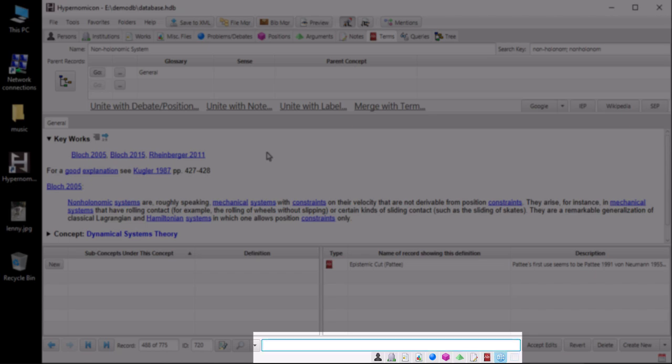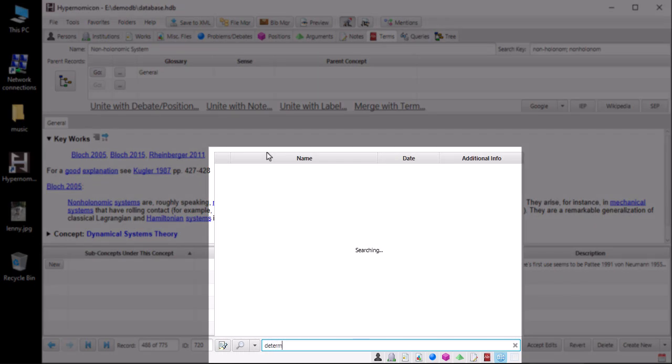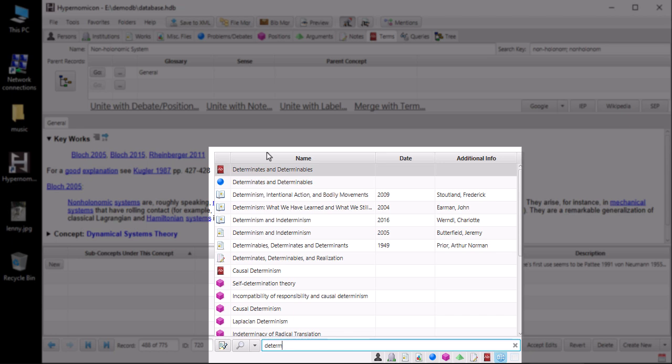Pressing Ctrl or Command F within the Hypernomicon main window brings focus to the search box and also toggles between search modes. The default search mode is Find as you type, which displays results immediately as you are typing. This search mode attempts to display the most relevant results in order of relevance, similar to a web search engine.